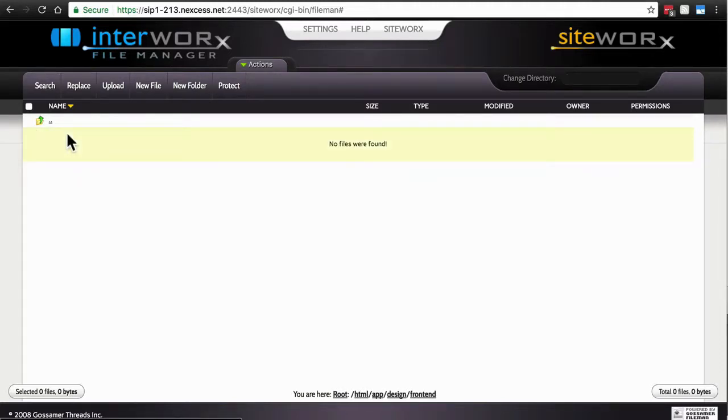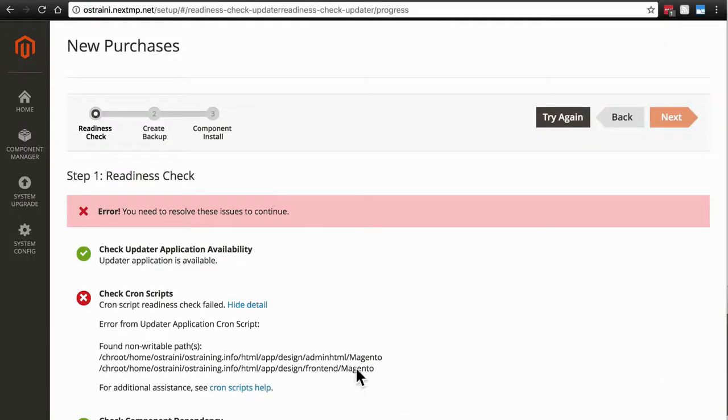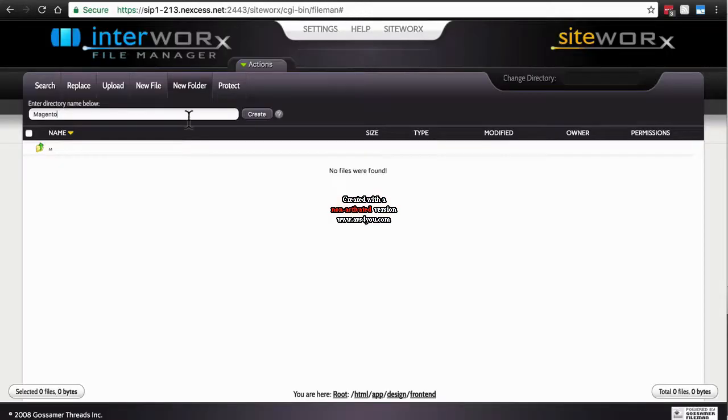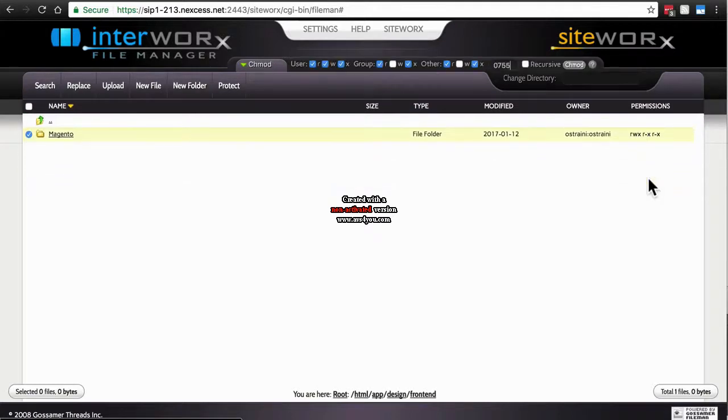We'll do these one at a time. We're going to go here. And in this case, our frontend directory is empty. So let's just go ahead and create a new folder. It's looking for capitalized Magento. So we will create that, keeping the capital M as it is, otherwise it may not work. And click Create. And then just to be safe, let's temporarily give this group write permissions in case that's what it needs. And we can come back and remove that after we're done.